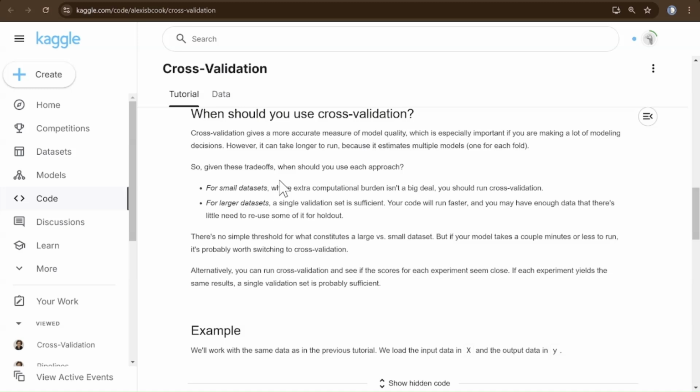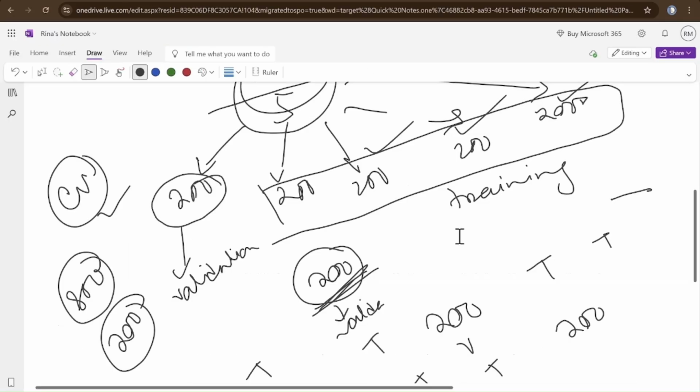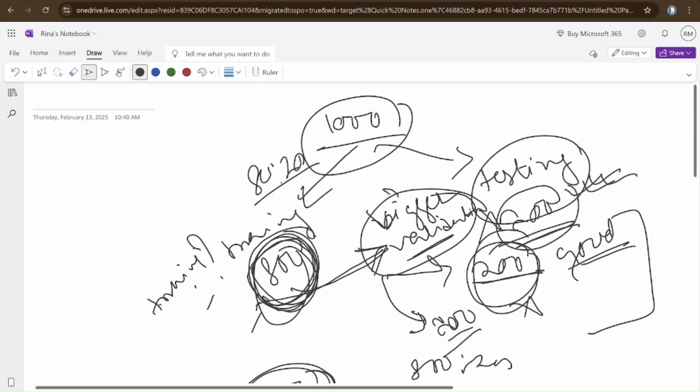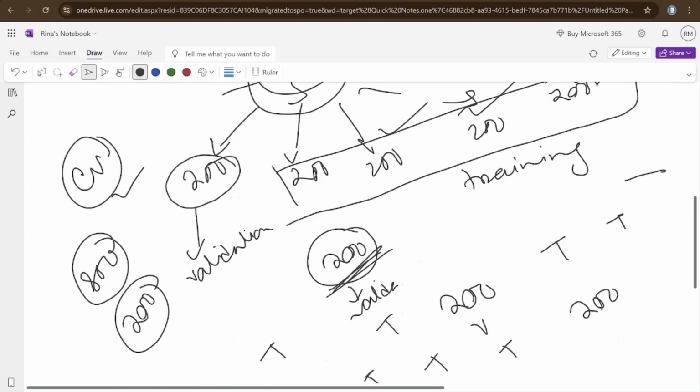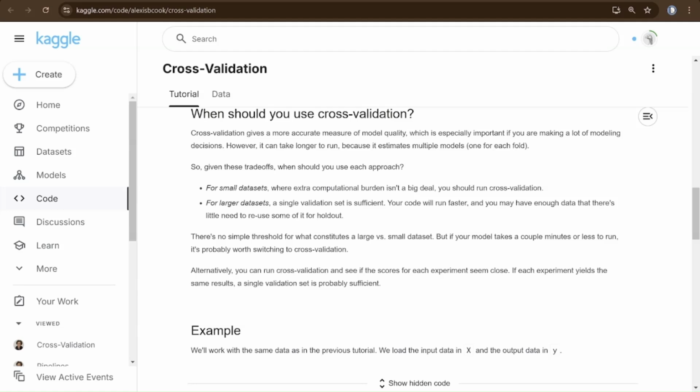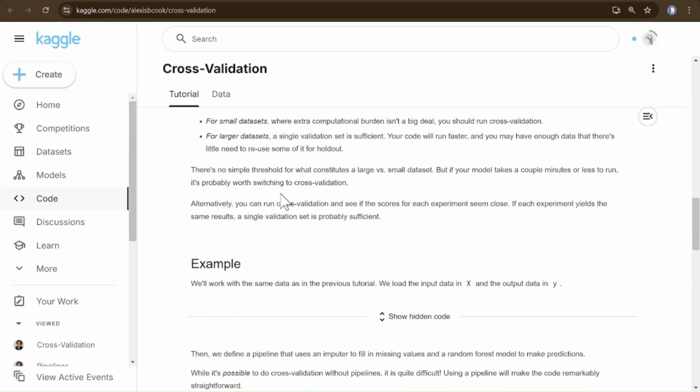For large data sets, a single validation set is sufficient. Your code will run faster. You may have enough data that there is little need to reuse some of it as holdout. As we said before, if your data set is larger, we need a bigger validation data set. If it is already large, then you don't need to do this, because it takes your time and your memory. So for larger data sets, you may skip this. For smaller data sets, this may be a very good approach. But when do we call it a large data set and when a small one? There's no simple threshold. It depends. If your model takes a couple of minutes or less to run, it's probably worth switching to cross validation. Your decision, your call.